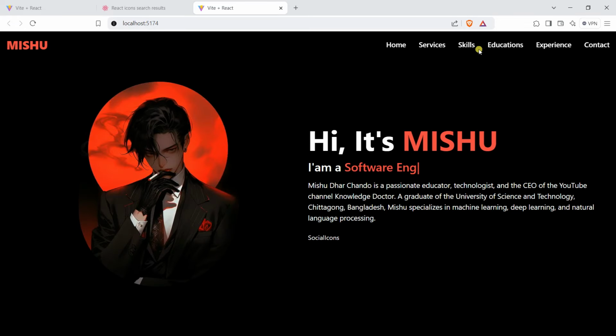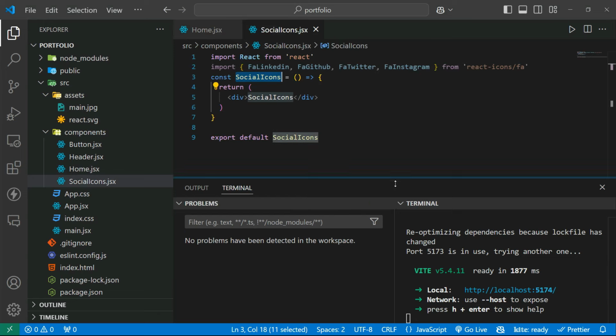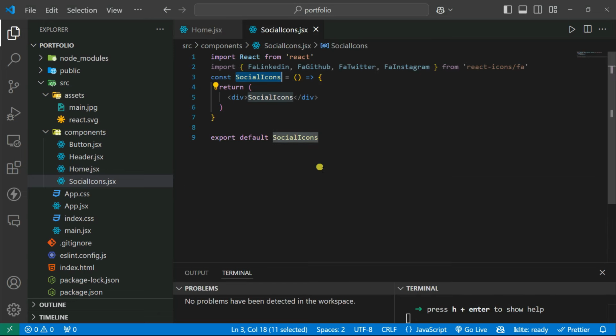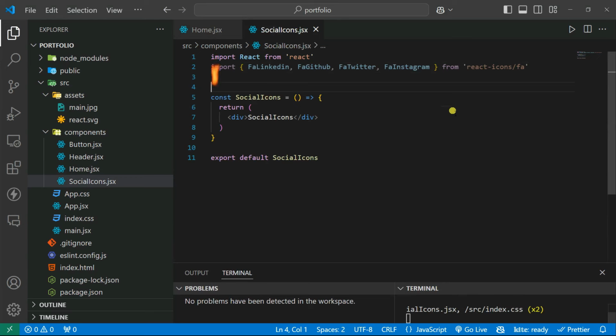Is it coming? Yeah, you can see social icons. Cool. Now let's go here and design this out. So what I can do is simply create here one list of that, and after that we can simply show it out, just like the home screen. Okay, no, not like that, just like the navbar.